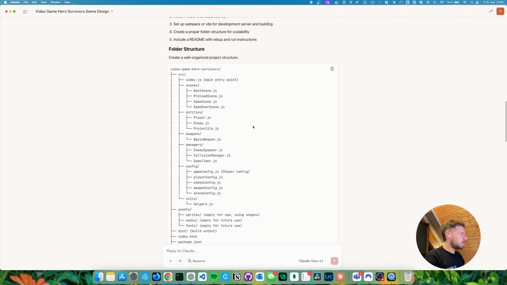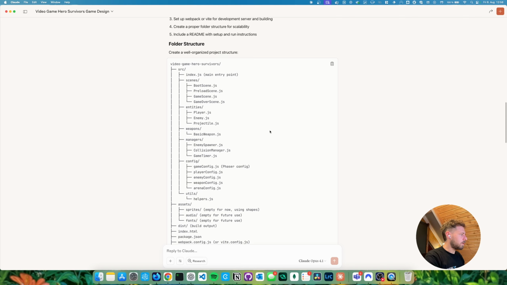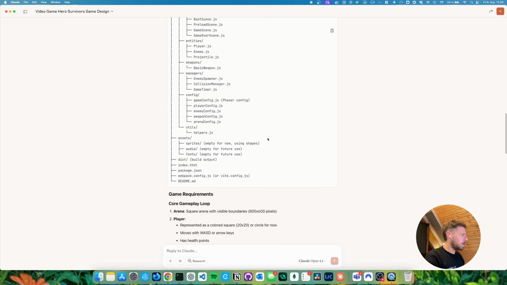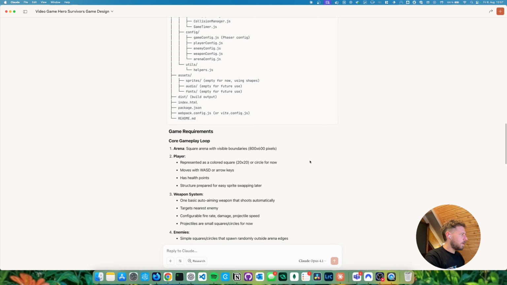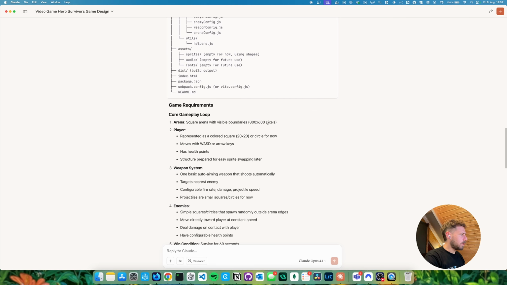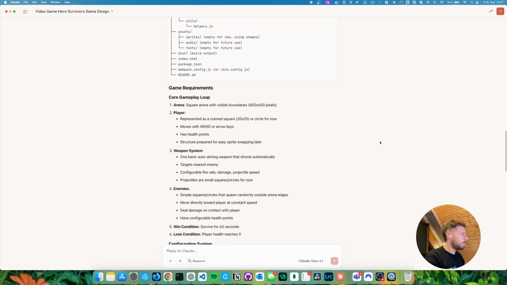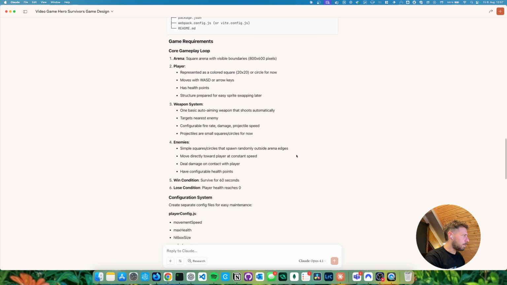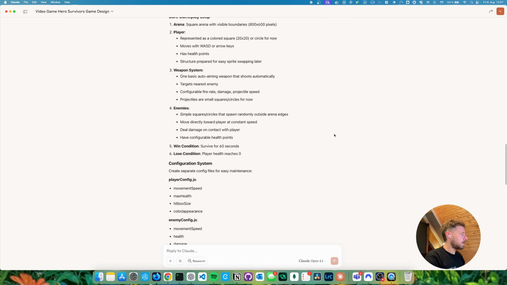We have a folder structure here: index, scenes, entities, weapons, managers, config, utils, assets. Okay, this looks good. Core gameplay loop, square arena, boundaries. It already defined the pixel size of the play area, which is cool. Then we have a simple player and weapon system, with WASD keys for walking around. It has health points already in the beginning. That's also cool and important.